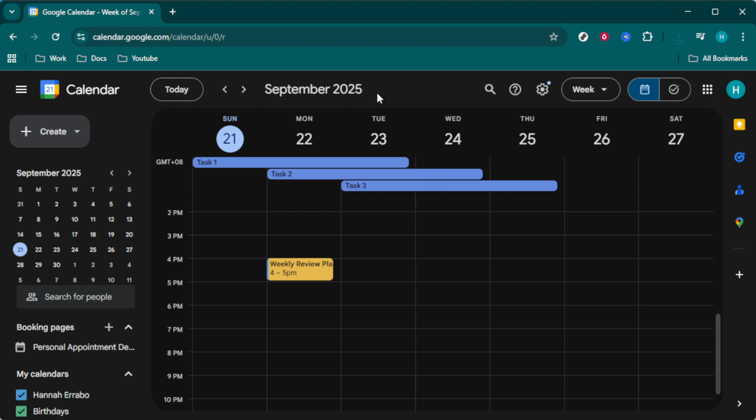First, open your preferred web browser and head over to Google Calendar. You can do this by either typing the URL directly or searching for Google Calendar online. Once you're there, make sure you're signed in with the account that hosts the calendar you want to share. This is a crucial first step because you'll need to access the settings of the specific calendar.